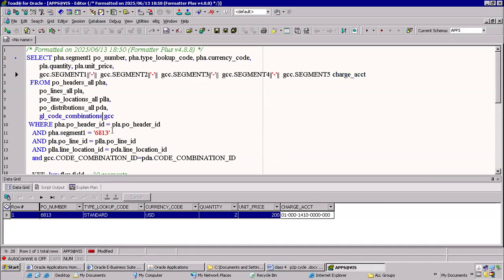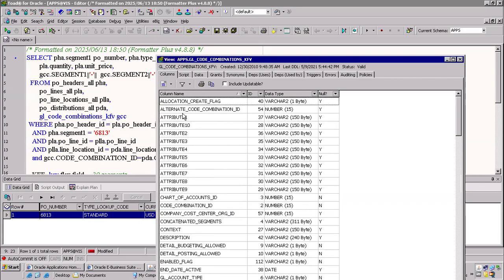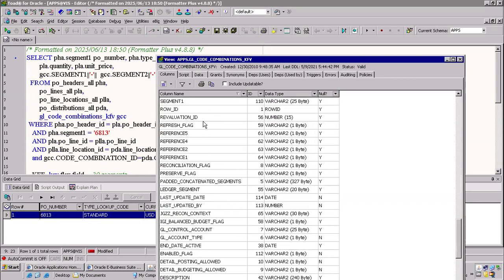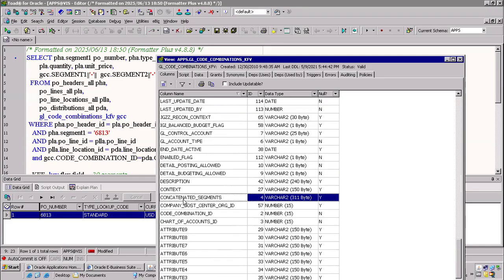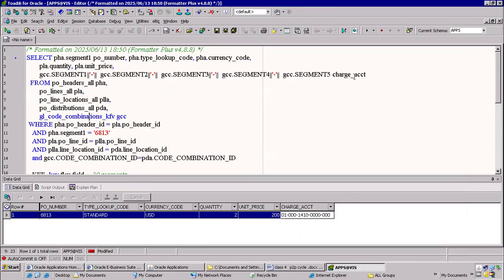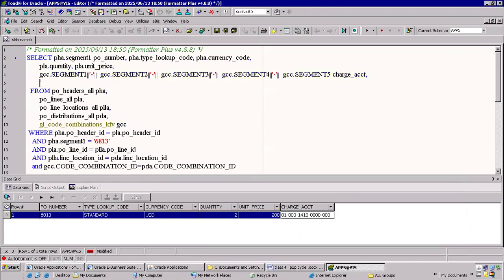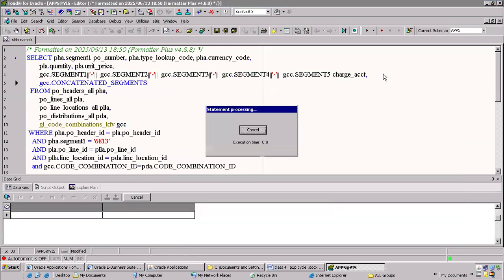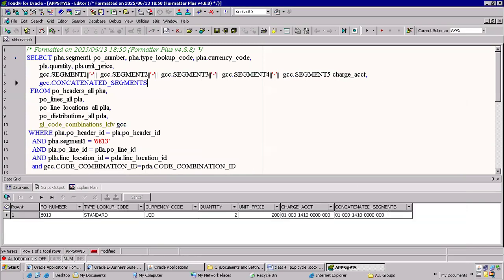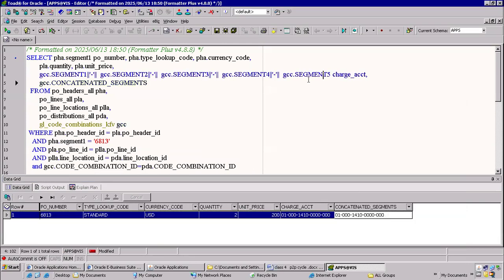For this, actually, there is a KFE table, the key flex field value. It has one additional column, that is concatenated segments. We can see concatenated segments, so both are the same only. Oracle itself gave this separate concatenated column. Both are giving the same result. So at that time, you can comment this out, it's not required, right?